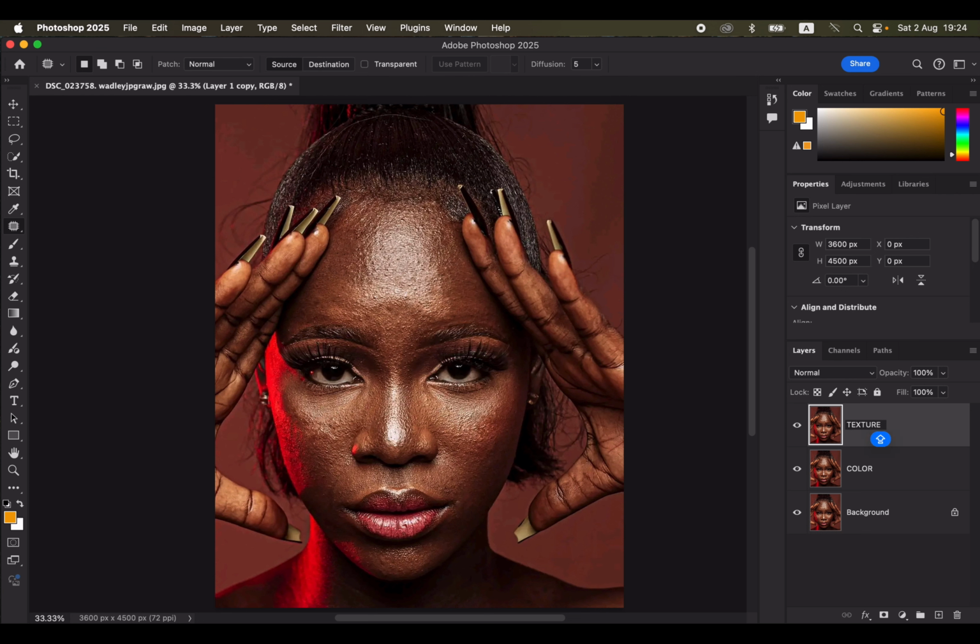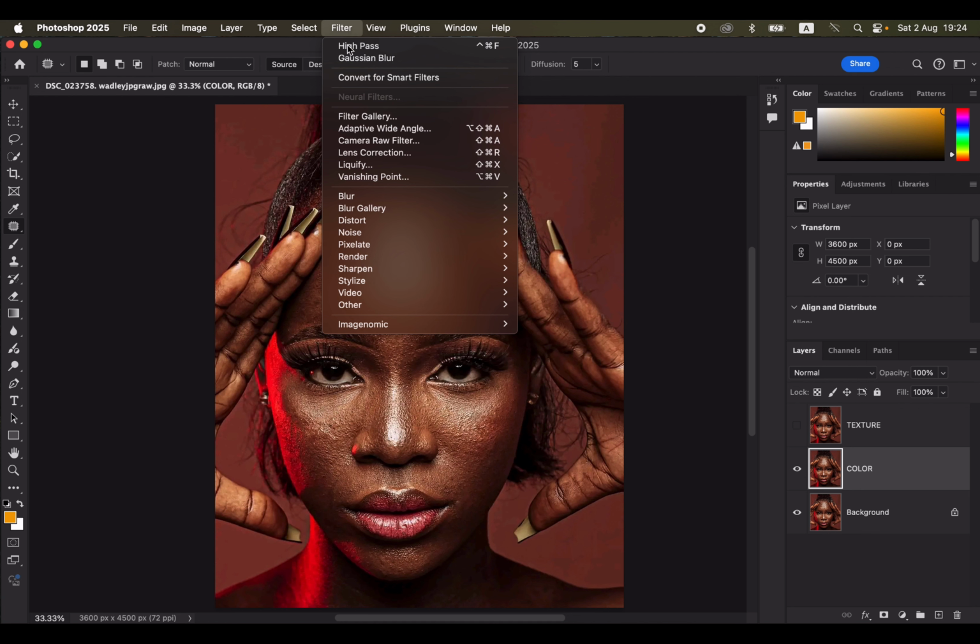So after naming these 2 layers, you're just going to come and select the color layer, and after selecting the color layer, simply come to the texture layer and simply turn off the texture layer. With the color layer selected, you're going to come to filter, you're going to come to blur, and you're going to come to Gaussian blur.